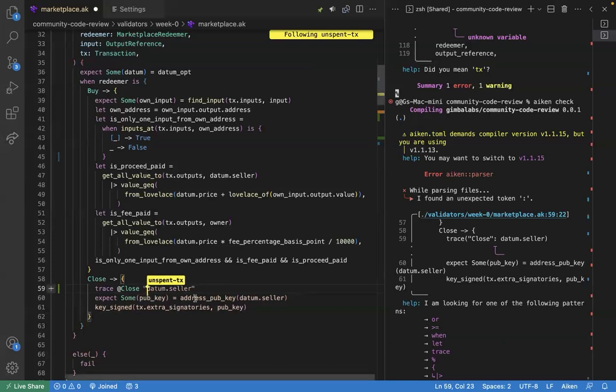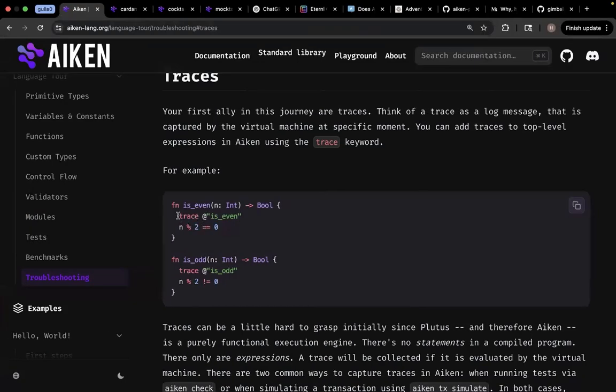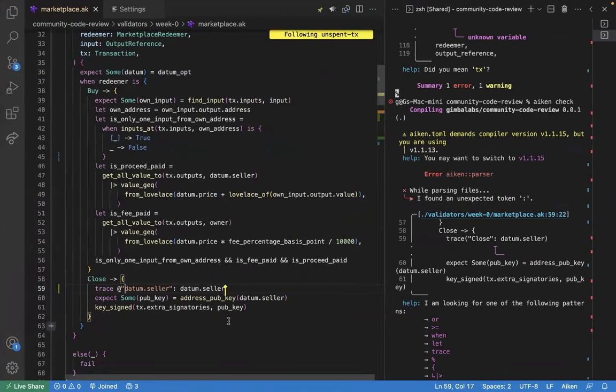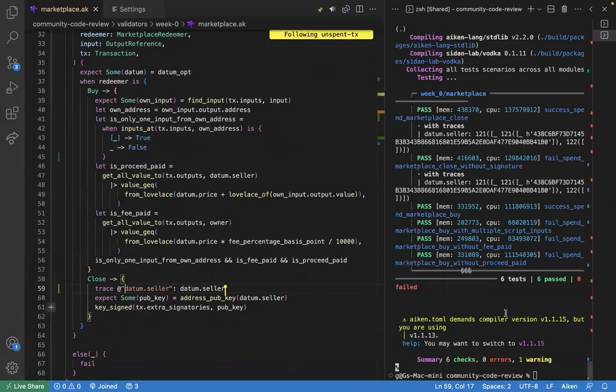Wait, I think the at comes after. See, trace at. But this just traces a string. So what if we had to pass a variable here? I got it. Oh, you got it? Okay. Scroll down on the terminal.